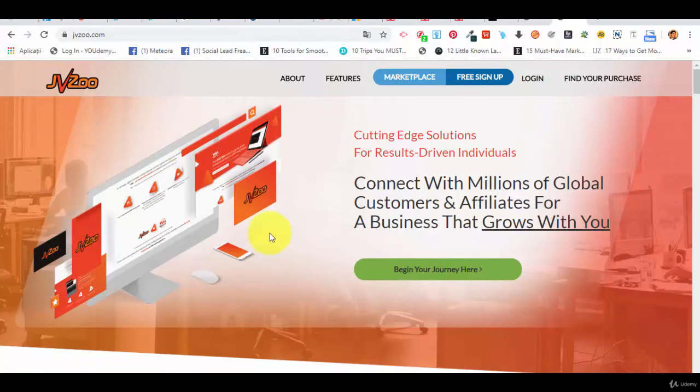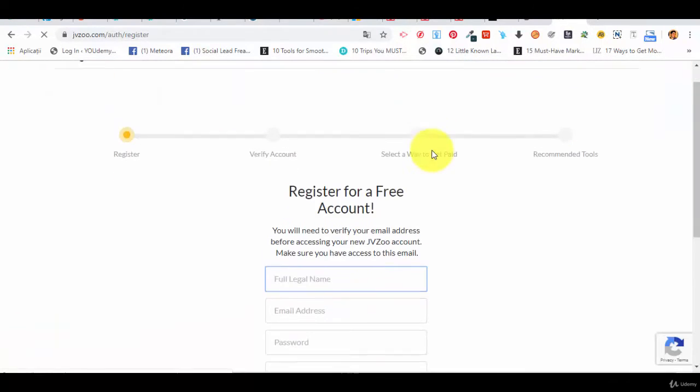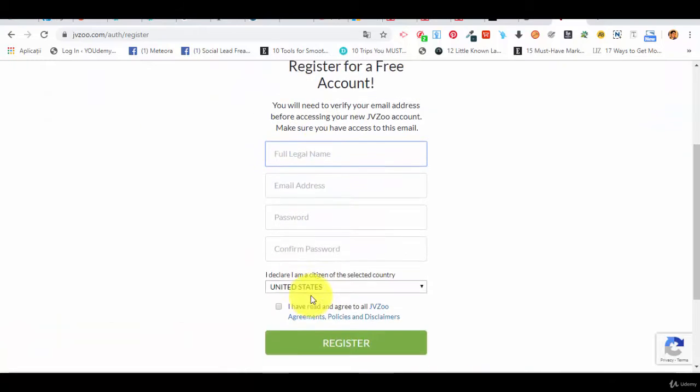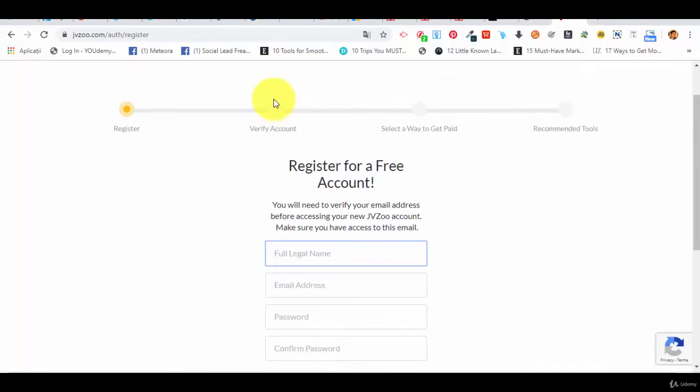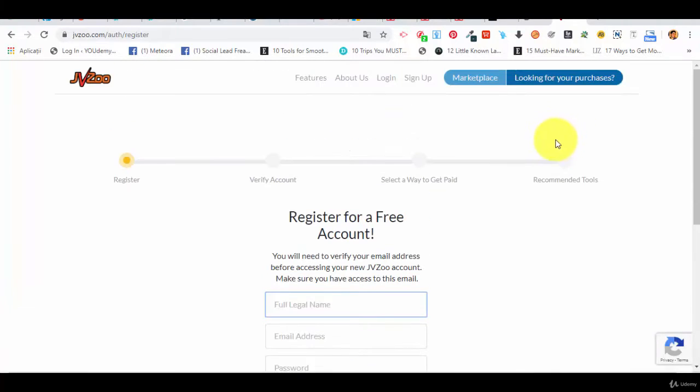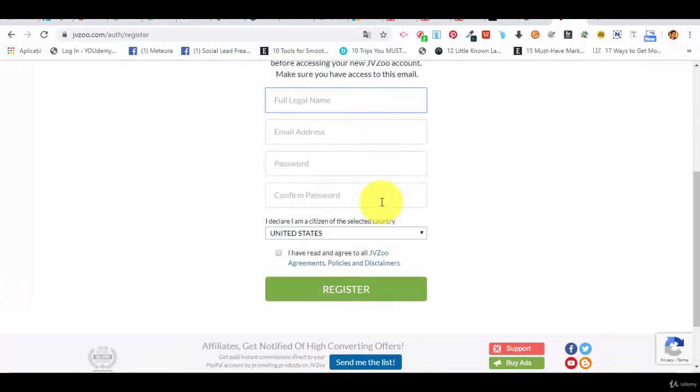Okay, and this is how it looks. You can see here that you have the option to free sign up. You just have to click on this button, free sign up, and then you just have to register. You give them all of these details, verify account, select a way to get paid, and you will then have recommended tools. We won't go through the whole process because it will take some time.